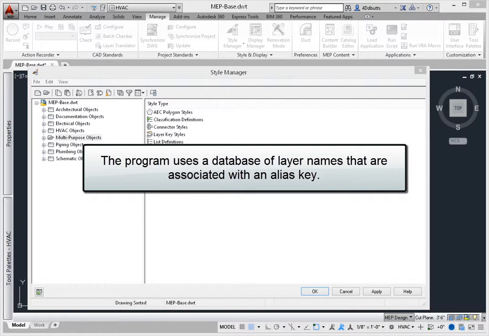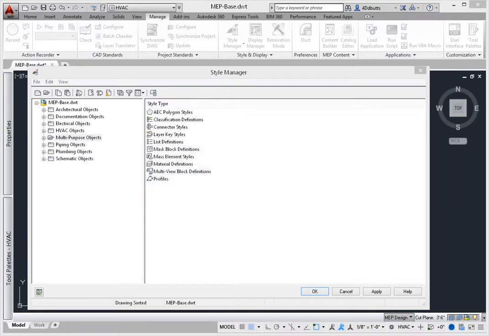Instead, the program uses a database of layer names that are associated with an alias key. The key is what the program uses to set the layer, so the user simply has to edit the alias to the settings they want.